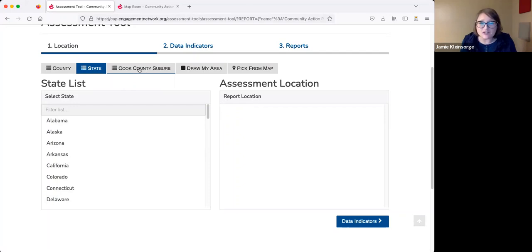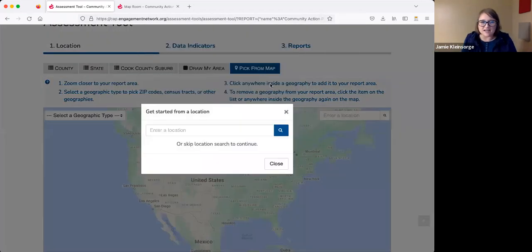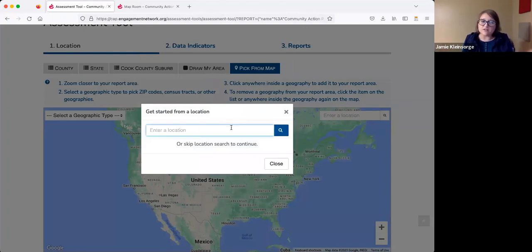We do have a special use case here around Cook County. So if you're in Cook County, you probably know what that is. And if you don't, let me know, I can help you out. But then we have these two other options, and I really try to use the pick from map more than draw my area. Draw my area is a little bit more free form. Sometimes it's a little harder to do, but here in the pick from map, this is a really great tool because it allows you, like I said, to get down to sub-county levels.